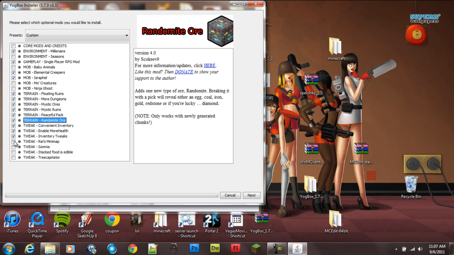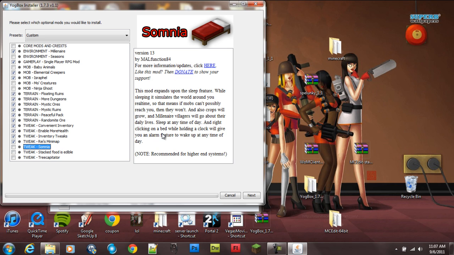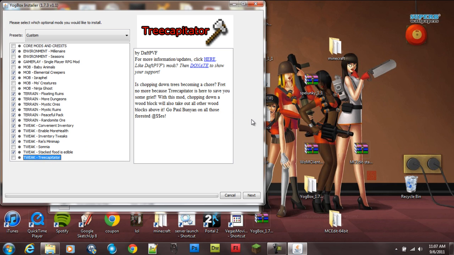Inventory tweaks, I did that. Minimap, do that. Somnia, do not do that. Whenever you sleep, you can sleep any time of the day, and it just takes a lot longer to sleep, instead of the normal 5 seconds. It'll take about a minute and a half, 2 minutes to sleep, and that's why I don't really like it. I did stackable food as edible, and tree capacitor, I want it to work, I really do, but it won't work. So I'll go ahead and check it, but it won't work, I know that.